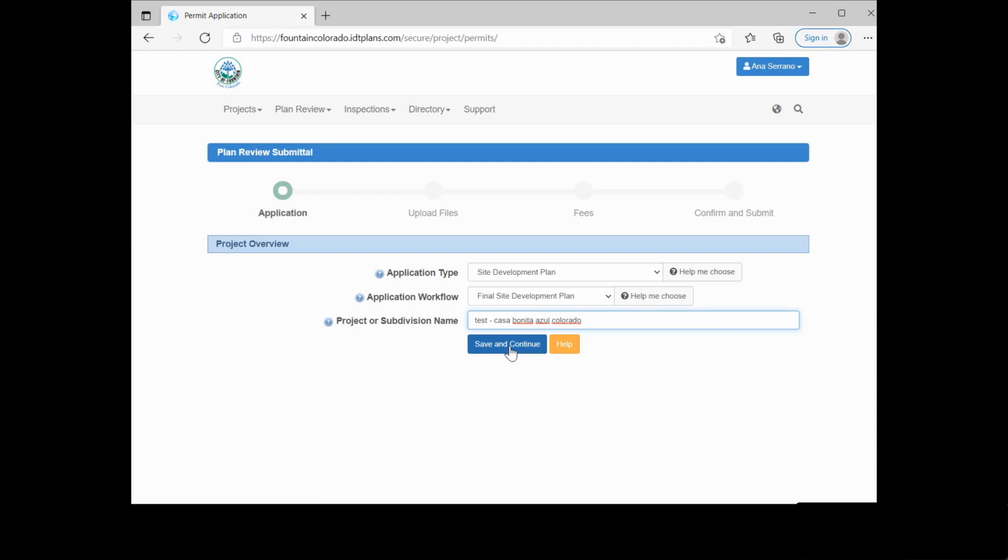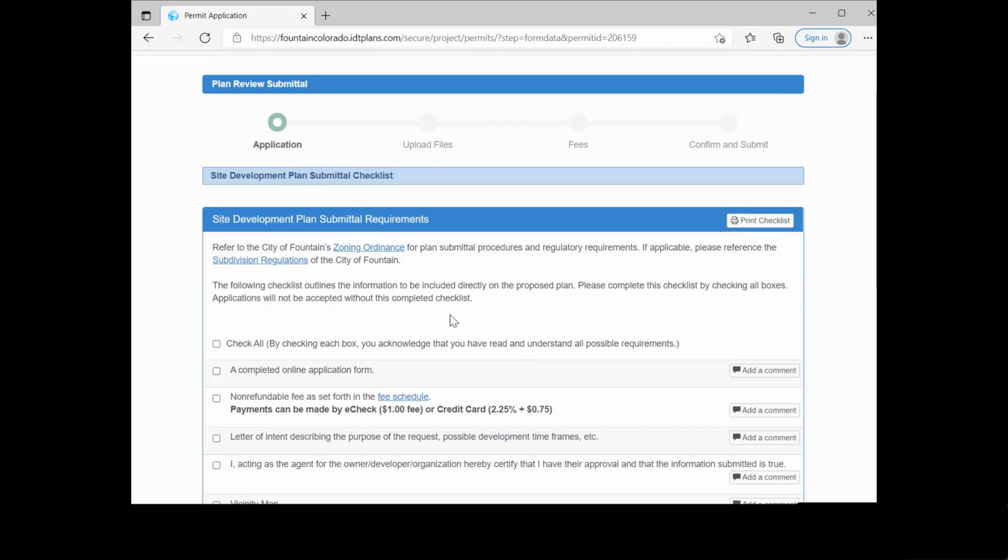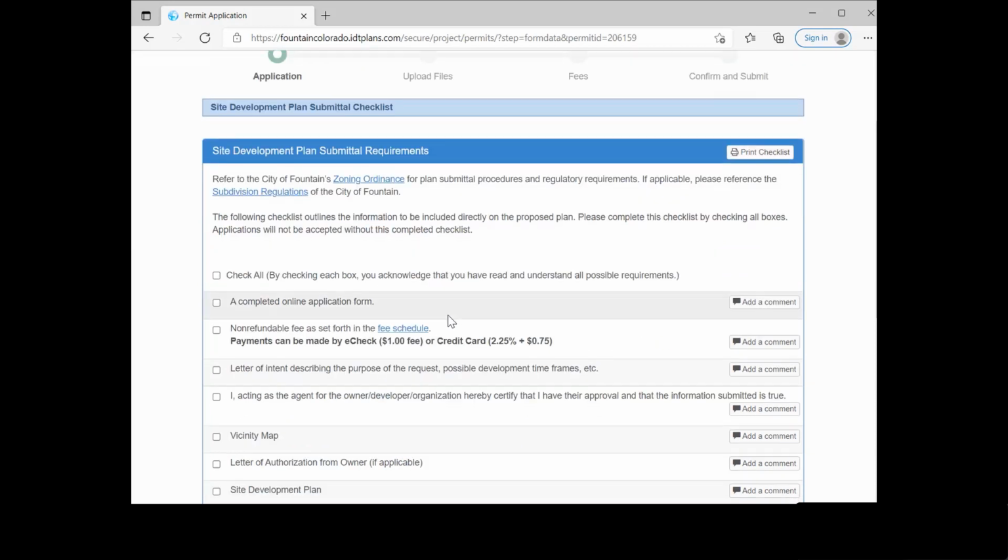From here, I just want to make sure that you're aware that everything that's indicated in bold are items that are required to be filled in. Items that are not in bold are considered optional. But we'll click Save and Continue. It will take you to the Site Development Plan Submittal Checklist.